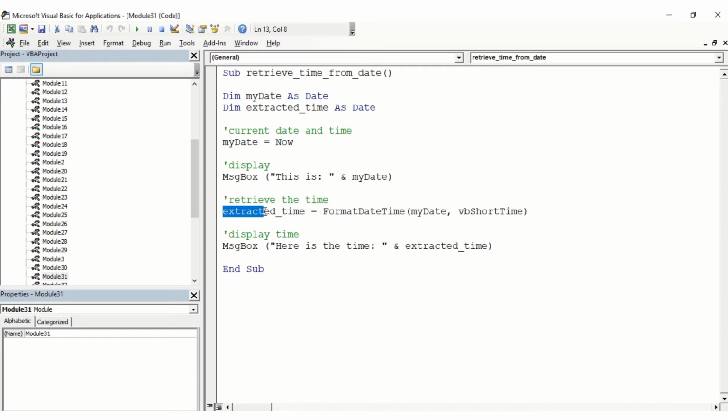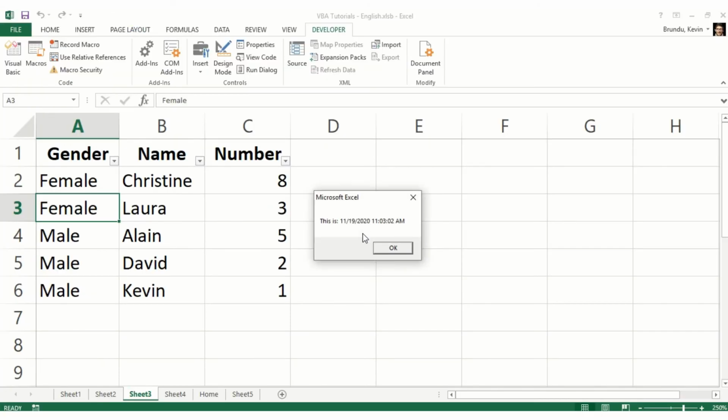To do so, we're going to use the variable extractedTime equals FormatDateTime. In parentheses, as the first parameter, we're going to put the variable myDate, and then the second parameter is going to be vbShortTime to give us the short format of the time that we're extracting here. So if I launch the macro right now, what I'm going to be able to see is the date and the time first, and second, the time only.